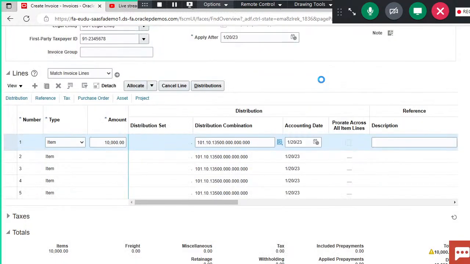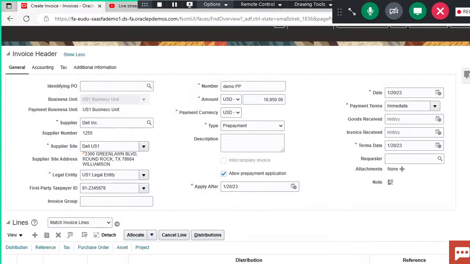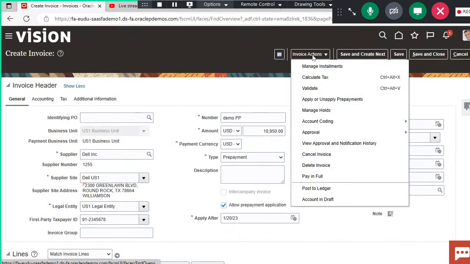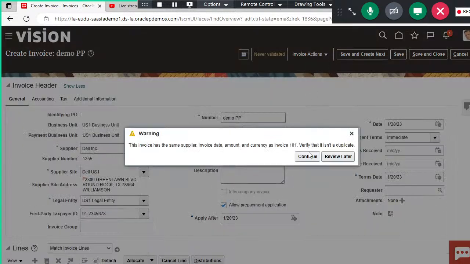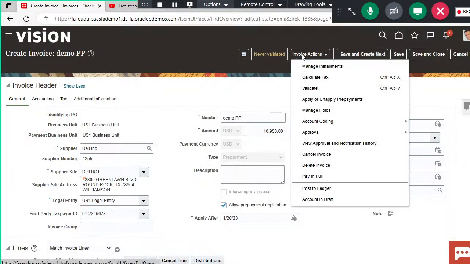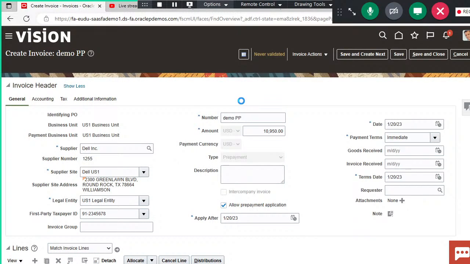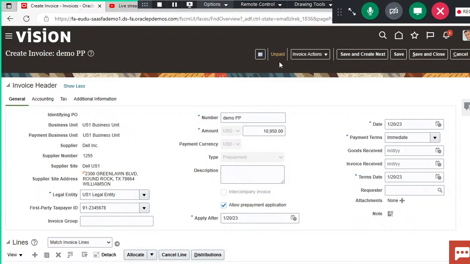So this is fine. The next step is to go to invoice actions and validate. When you validate, the status generally comes as validated, but for this it will come as unpaid. So let's check it. Let's validate it. You can see the status is coming as unpaid. So now we will pay it.